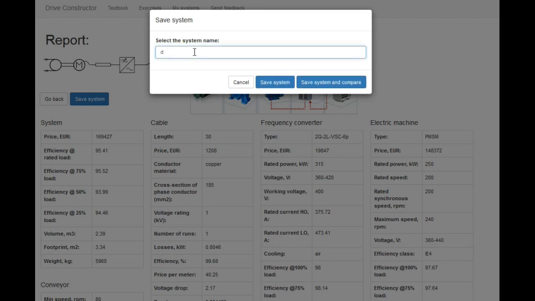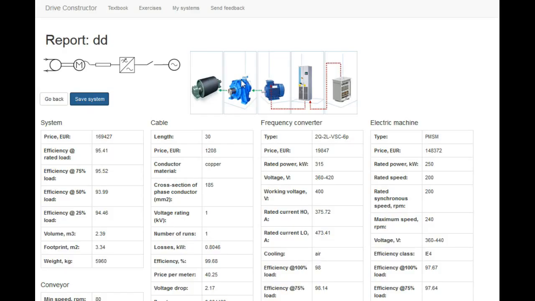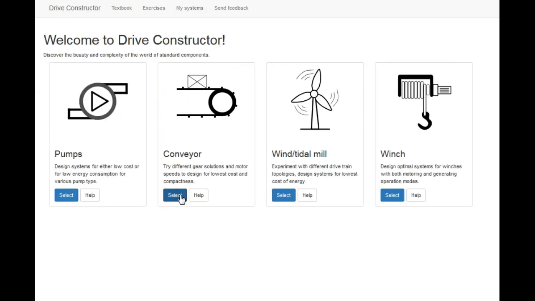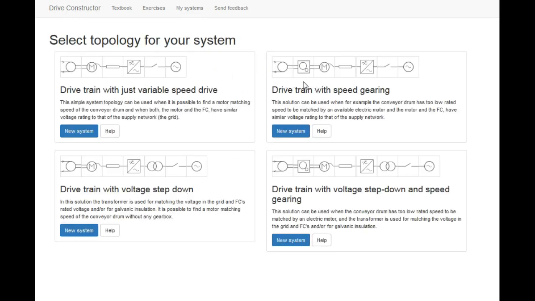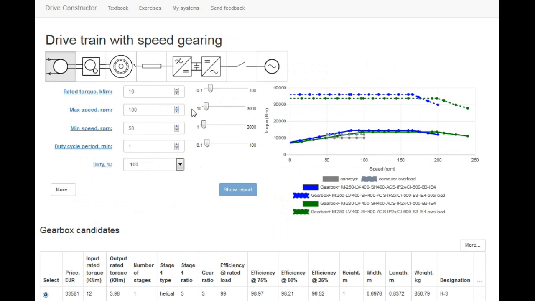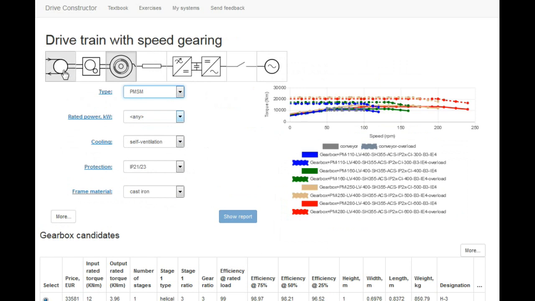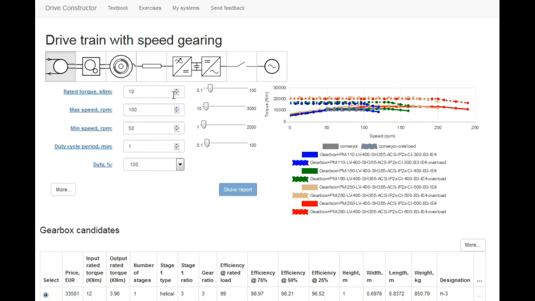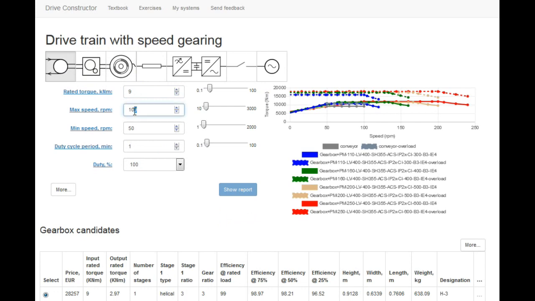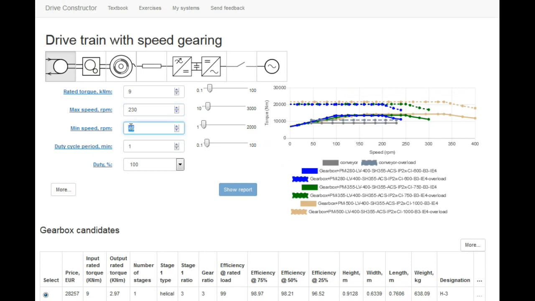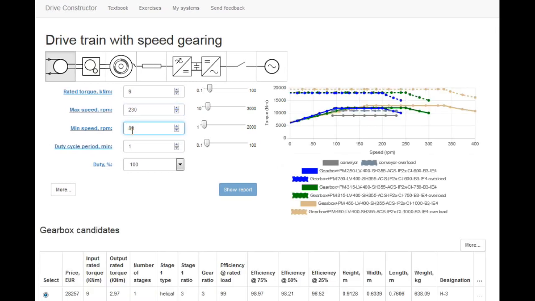So what we do next, we save the system under the name DD, direct drive, and we can find it immediately in My Systems. So we're now going to do it again. Select now a different topology with a gearbox. You see a gearbox in the topology. Again, we need to change the motor type to PMSM, permanent magnet, to be on the same basis as in the previous case. But the parameters for the conveyor are absolutely the same as before, maximum and minimum speed.